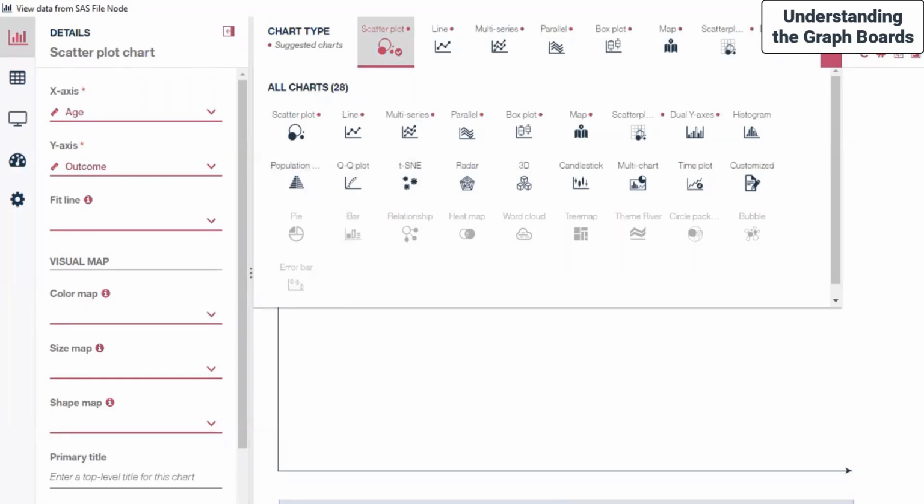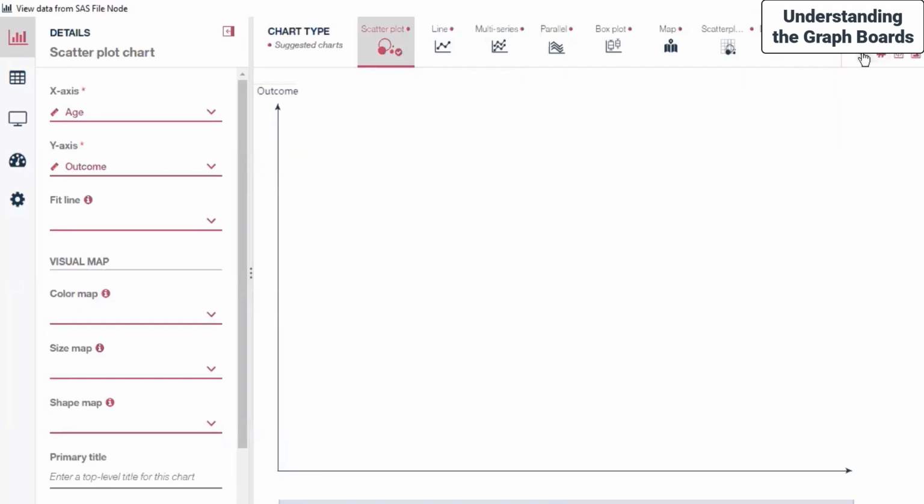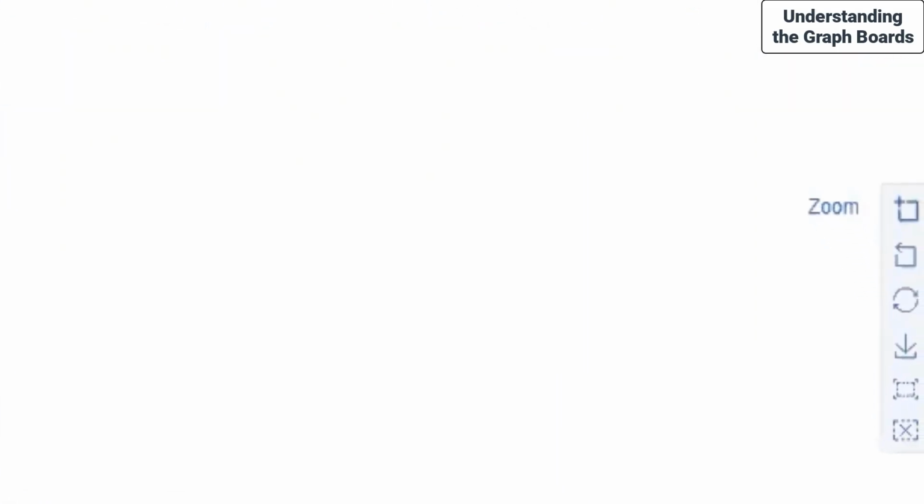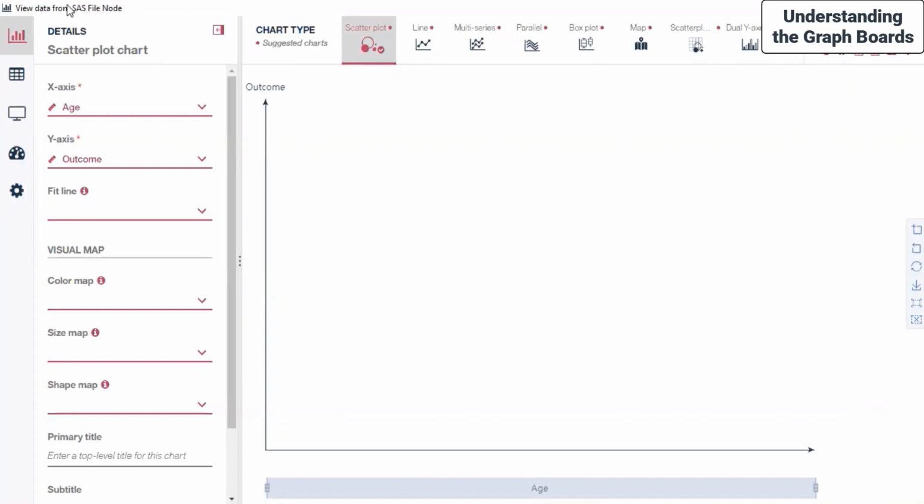And then let us minimize or close this. And then these are the actions that you can perform. You can start over, you can display data value in chart, you can download the chart details. You can equally download the chart image, save as a dashboard chart. Global visualization preferences also are possible. If I come back here, you can zoom in, you can zoom back, restore, save as an image, select data, and clear the selection. So all in all, this looks like a very good setup when you view data from the SAS file.